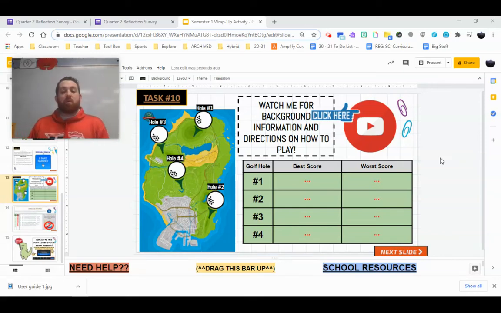Hey everybody, Mr. Regan here, and we're going to be looking at how to play a game of golf here using our Amplify page, and then how we're going to be keeping track of our score when we play the game of golf. So, a little background information.